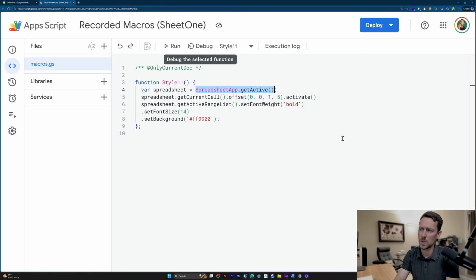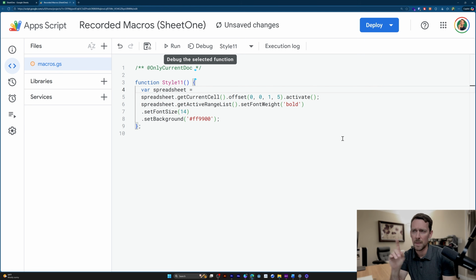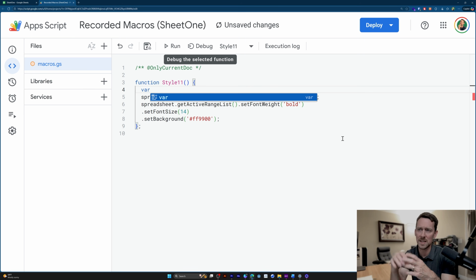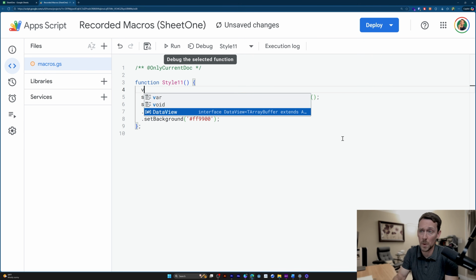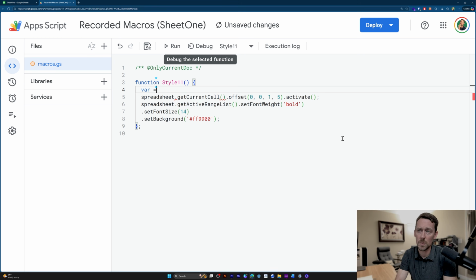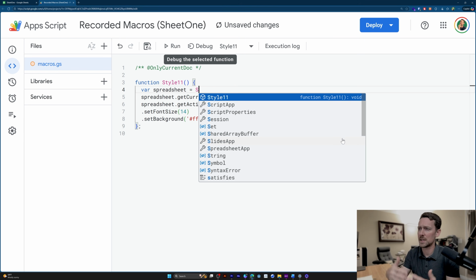All right, I'm just going to delete that for a second and show you what happens when we declare a variable on our own. There's these helper functions or these helper lines that will start popping up when you start typing in AppScript. And as soon as I type the letter V, these different options come up. Do I want a variable? Do I want void? Do I want data view? And so I want variable, and I want to name that spreadsheet, and I want it to be equal to something.